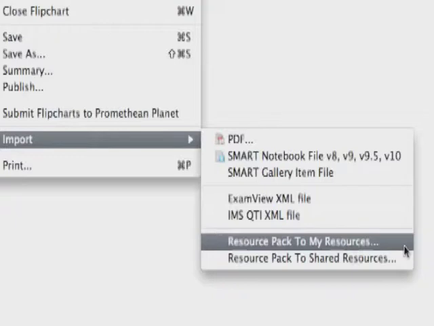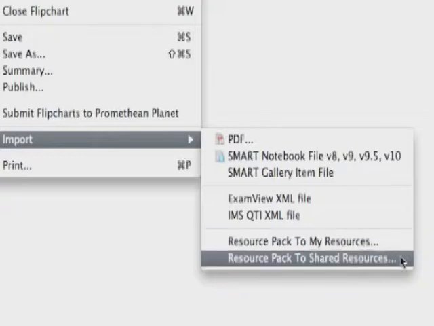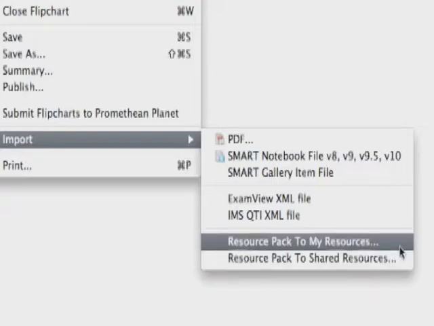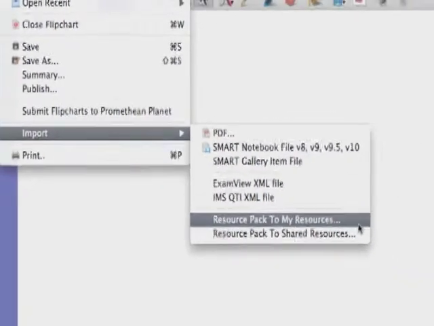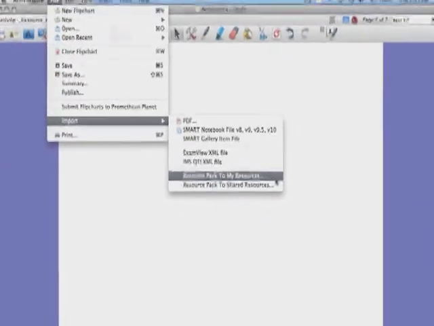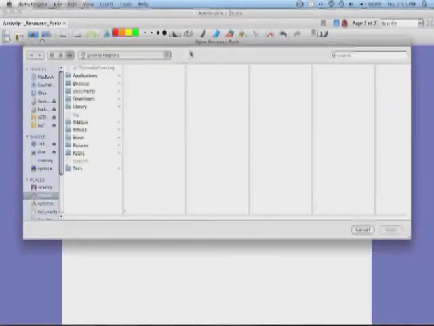It really doesn't matter. The shared resources are the resources that come with ActivInspire. My Resources comes empty and it's things that you've put into your resources. It's really however you want to organize your resources. Personally, I put it in My Resources. So I'm going to go ahead and click on that.